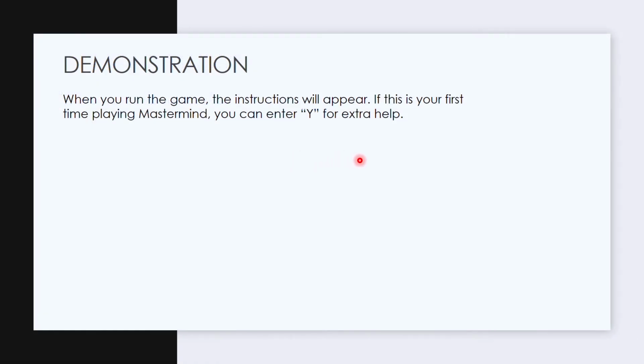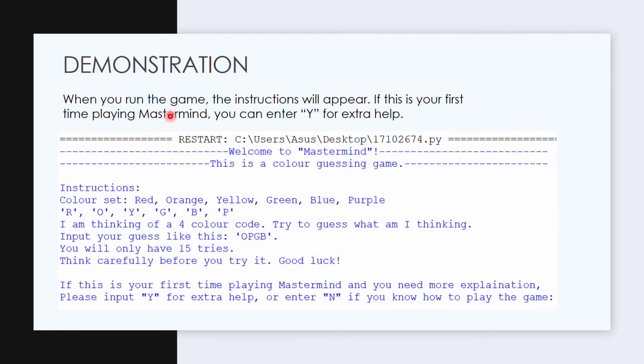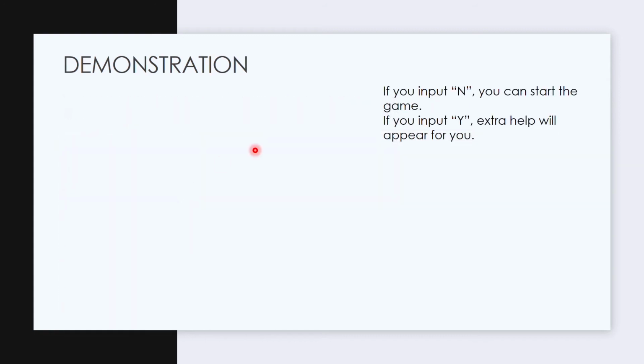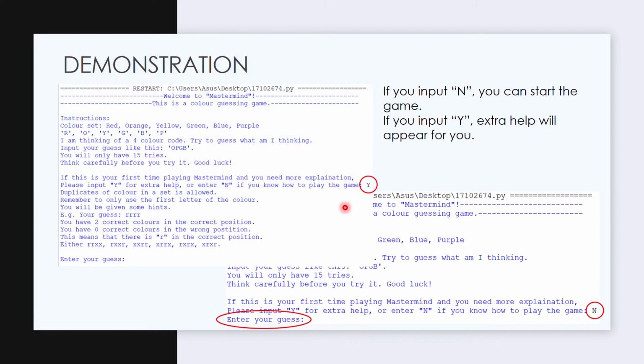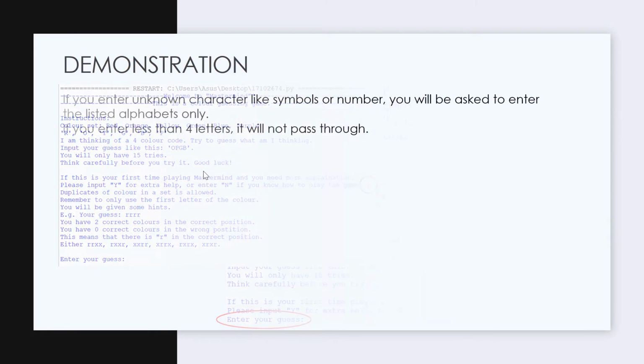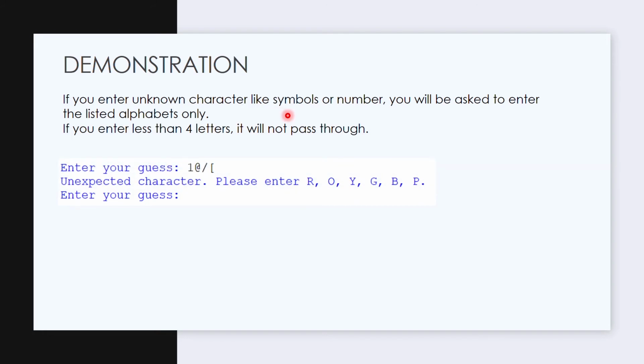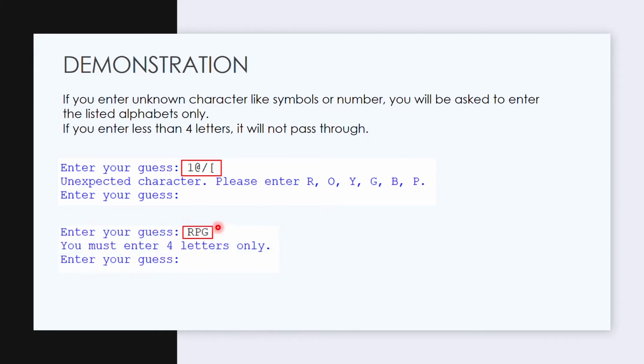Now, let me demonstrate to you other hidden functions of the Mastermind computer game. First, when you run the game, the instruction will appear. If this is your first time playing Mastermind, you can enter Y for extra help. Next, if you input N, you can start the game and you have to enter your guess. If you input Y, extra help will appear. If you enter unknown characters like symbols or numbers, you will be asked to enter the listed alphabets only. If you enter less than 4 letters, it will not pass through. You are required to enter 4 letters only.